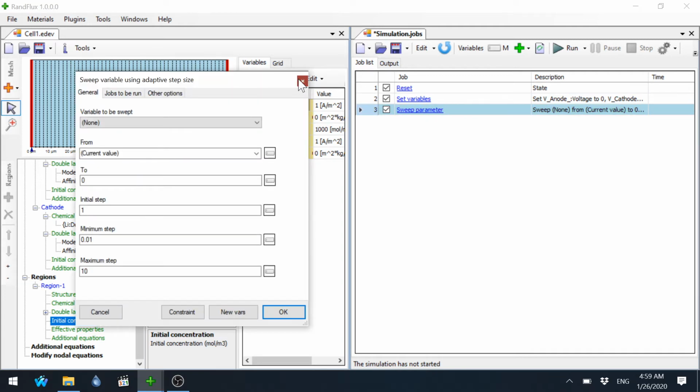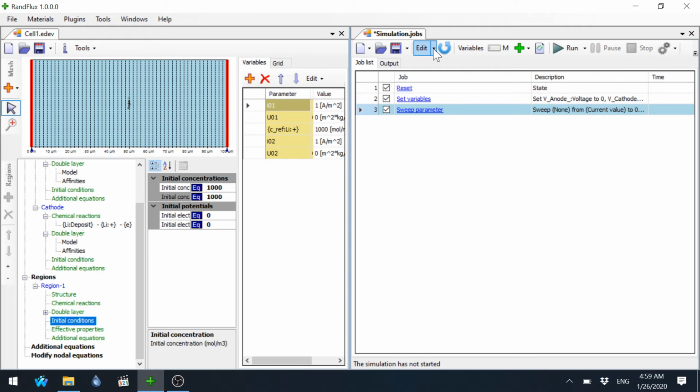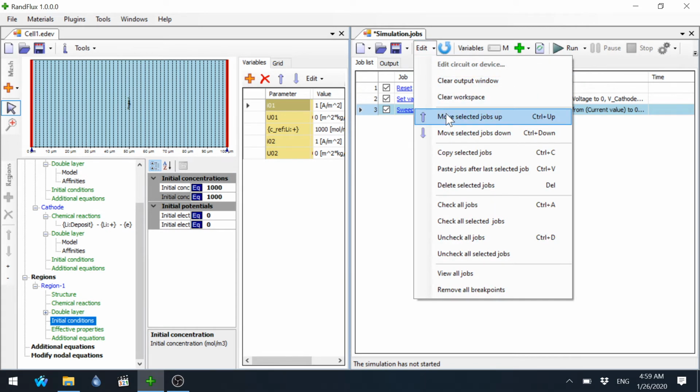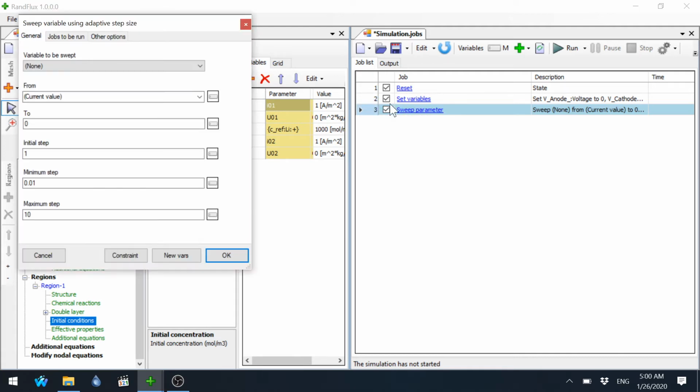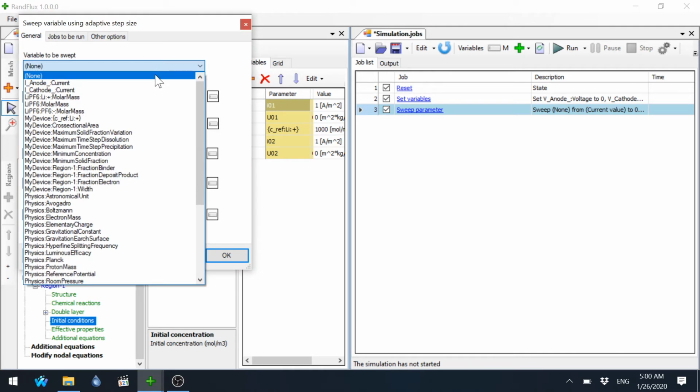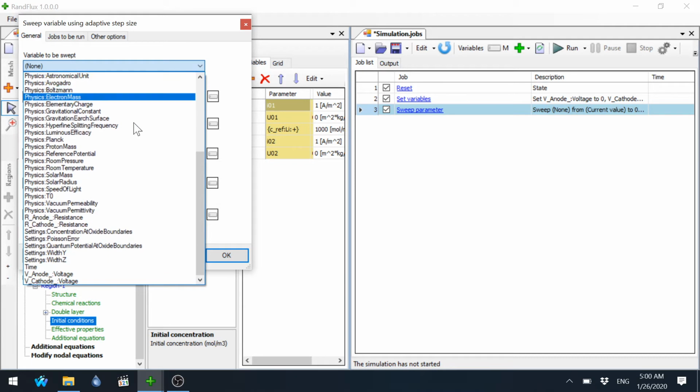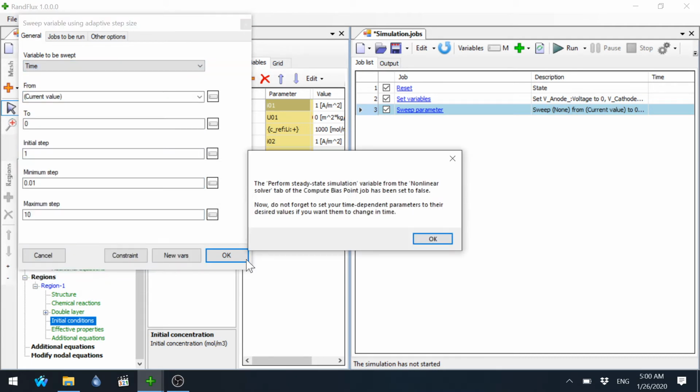Just so you know, you can use the hotkeys Control Up and Control Down to move the positions of the jobs, as RandFlux sees these as the first step, second step, and third step. Next, we're going to show what variable is going to be swept.